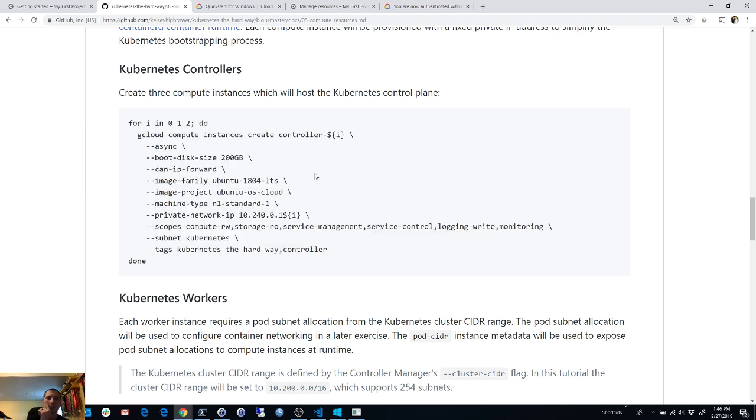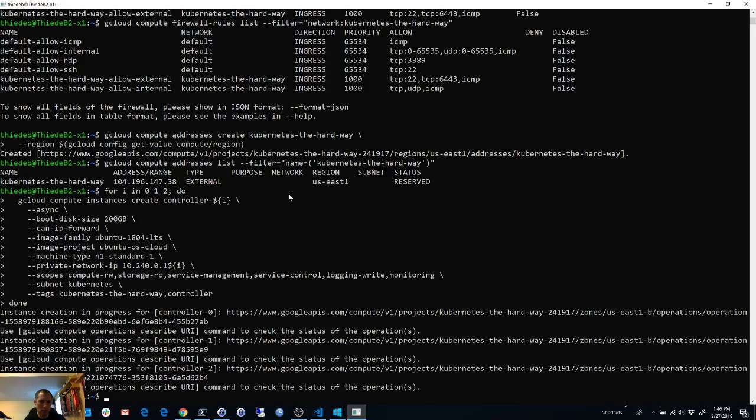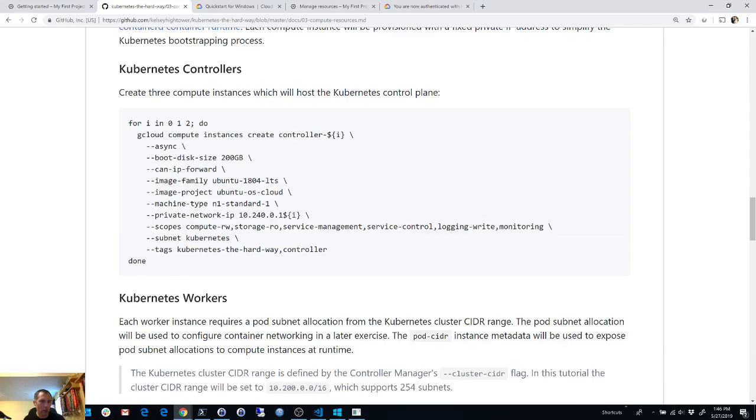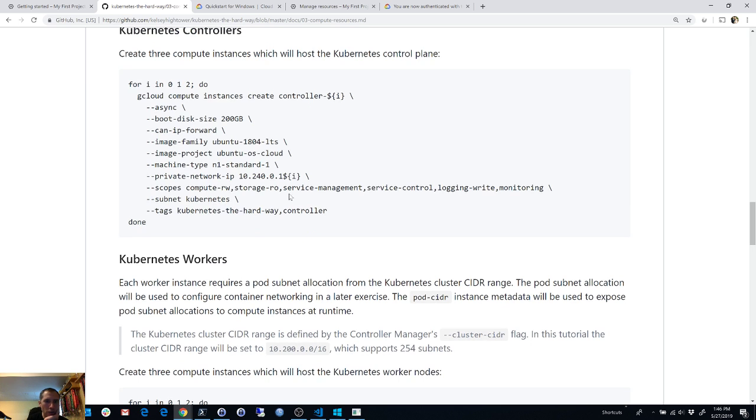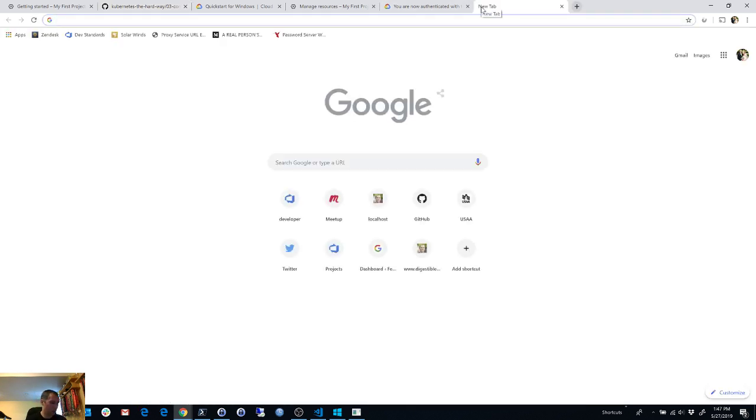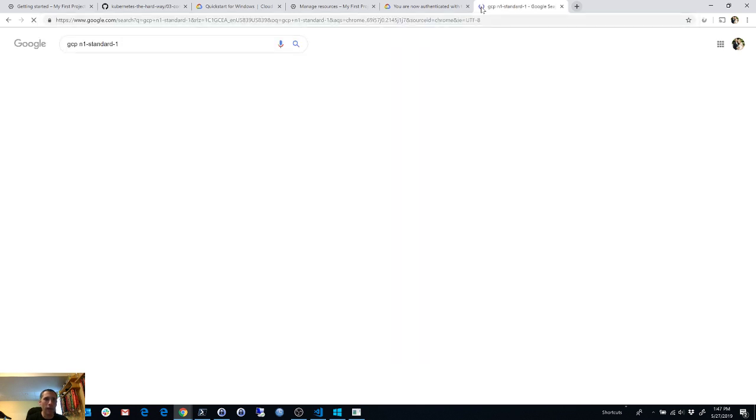And so we're going to create something called controller 0, 1, and 2. Oh, it's saying async here, so let's look at that command. Yeah, so it's probably still provisioning in the background. I have a 200 gig disk using Ubuntu 18.04. N1 standard 1. I don't know what Google's machine types are. Let's actually look at that real quick. We'll see what compute and memory it has.